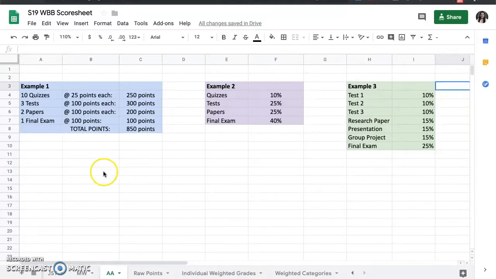So if we look at example 1 here, the professor has included that there will be 10 quizzes, 3 tests, 2 papers, and a final exam, and then gives the point values for each of those types of assignments, and then also lists out the total point value for those types of assignments, and then the total points overall that the student is able to earn throughout the class.